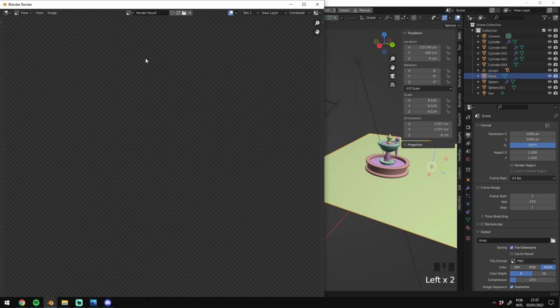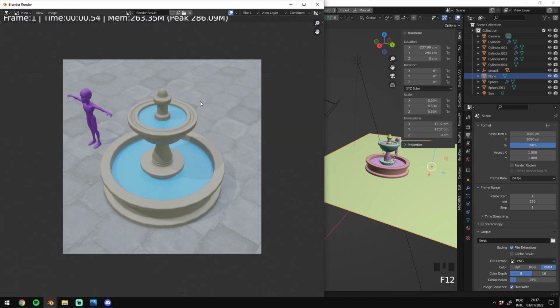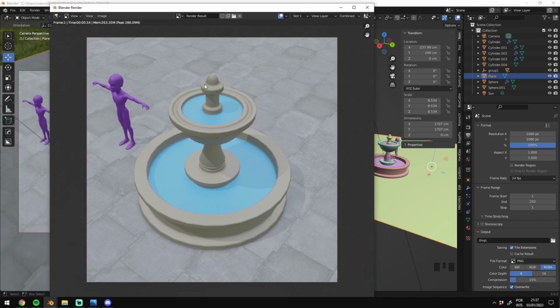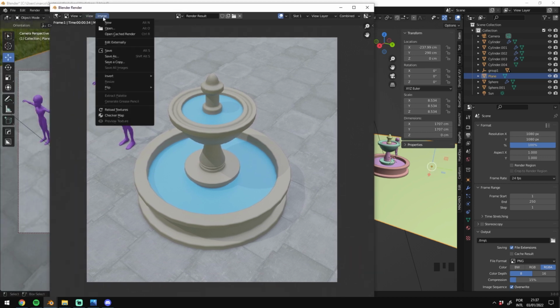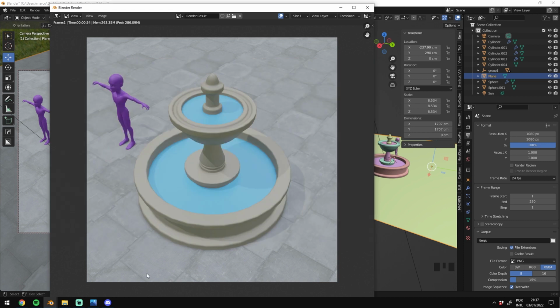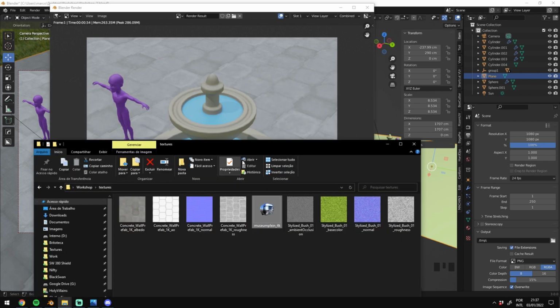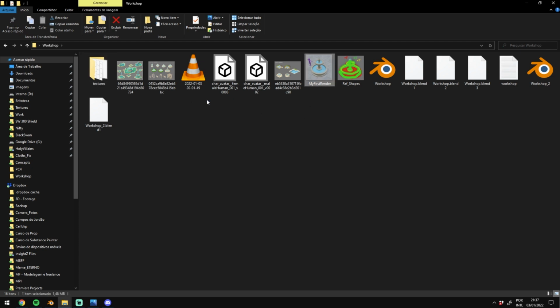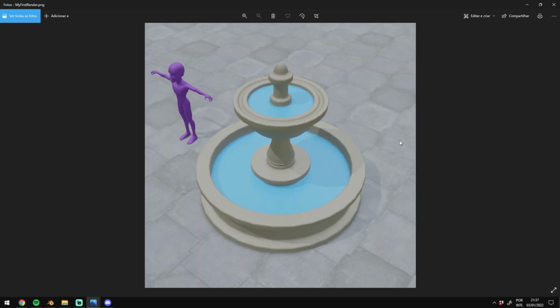And press F12, and I think that's a good render. To save this render, you just press Image and Save As. You can save it here in the workshop folder, call it my first render, PNG, it's good, save as image. And when you jump into your workshop folder, you will have your first render.